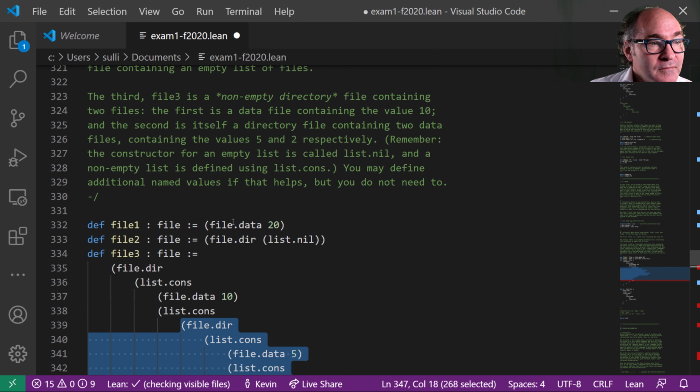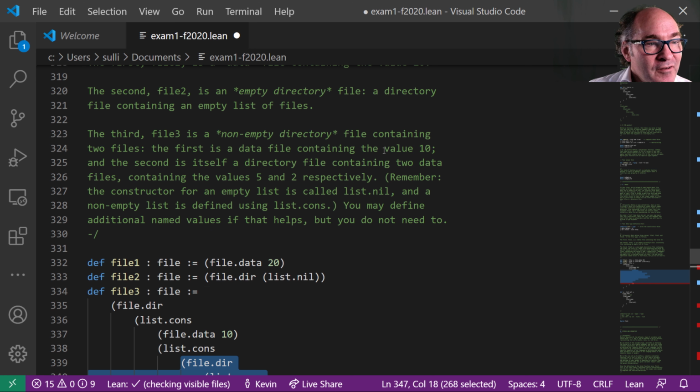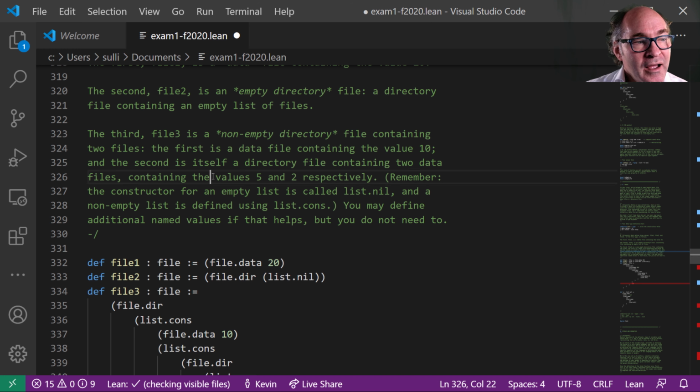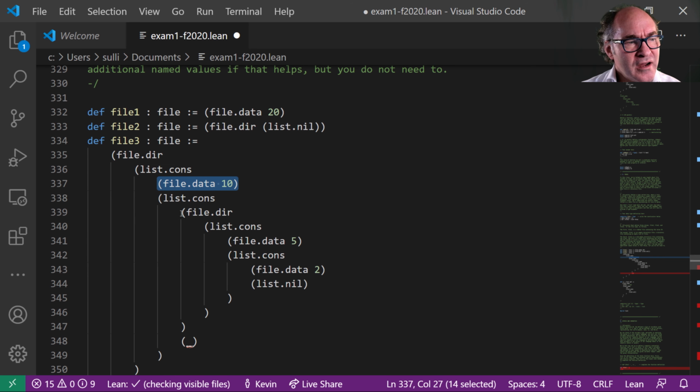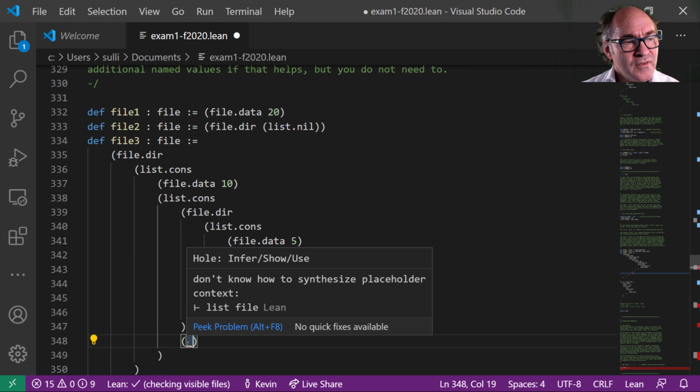Am I done? I have a file containing the value 2. I have a file containing the value 10. I have files containing the values 5 and 2. I have a top-level directory with a data file in it and a directory file in it. I think I'm at the end of my list.